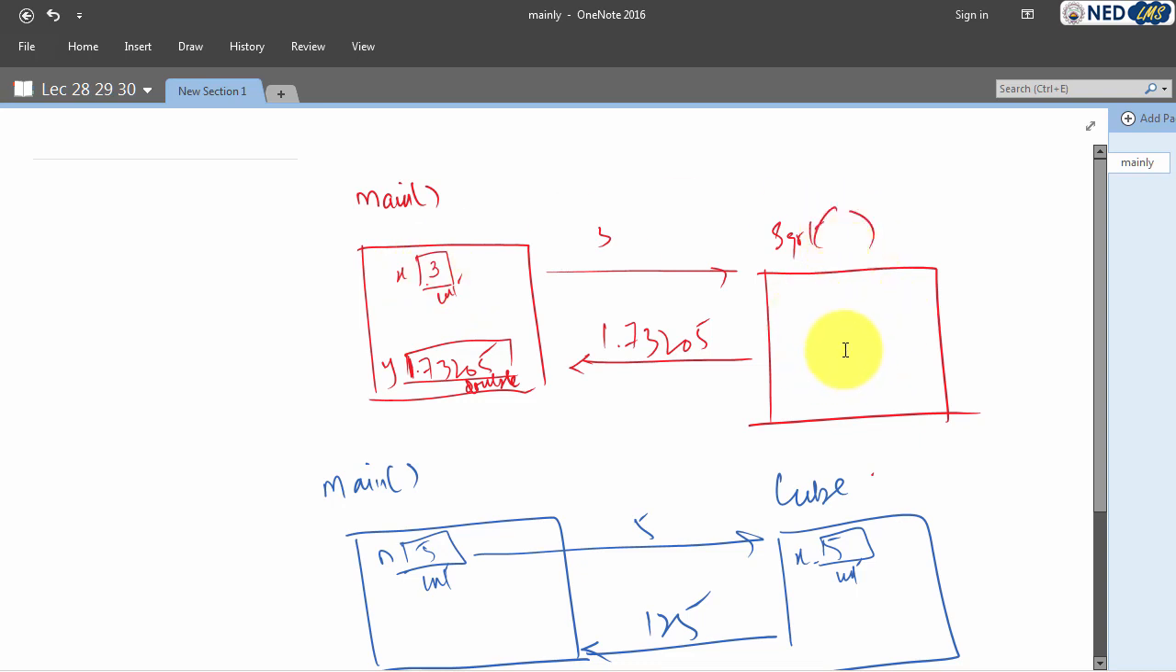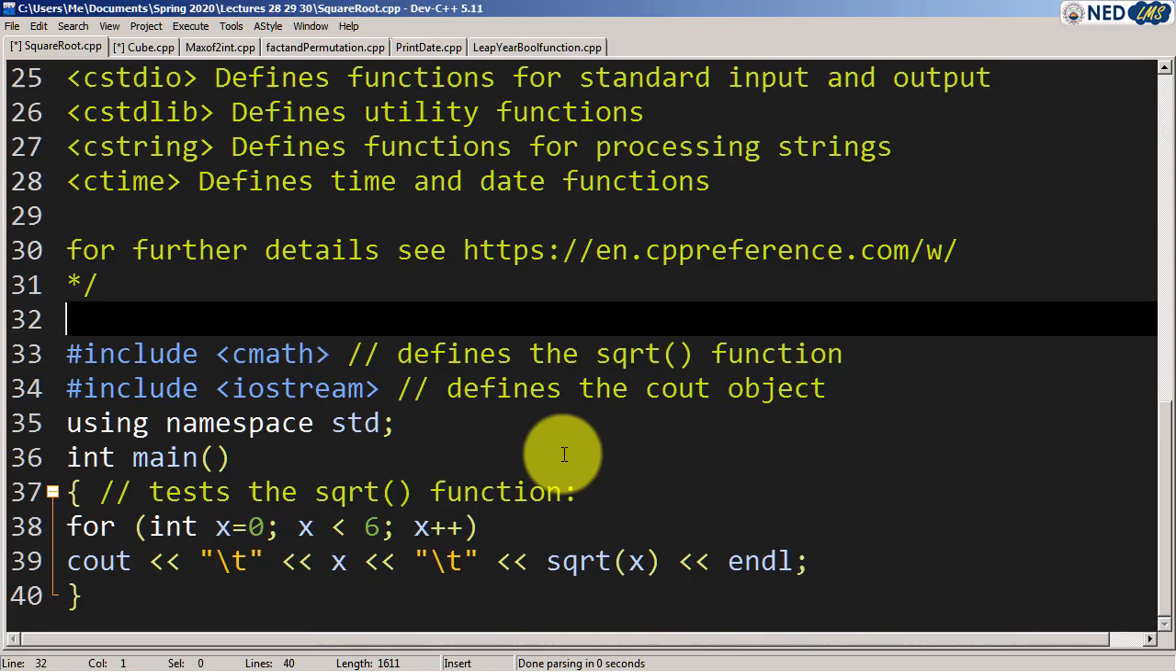I do not know how this square root function is actually implemented, and that's the actual utility of using functions, because we really don't need to know how the functions are actually implemented. We just need to know what their names are, what parameters they take, and whether they actually return any value or not. So the square root of 3 is 1.73, and that value is returned wherever this square root function is called.